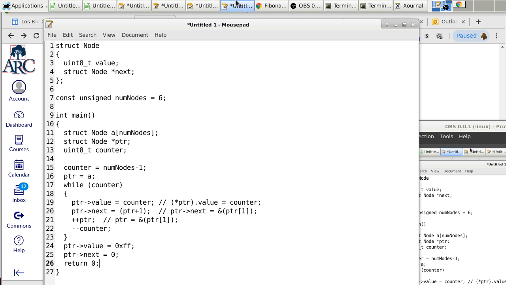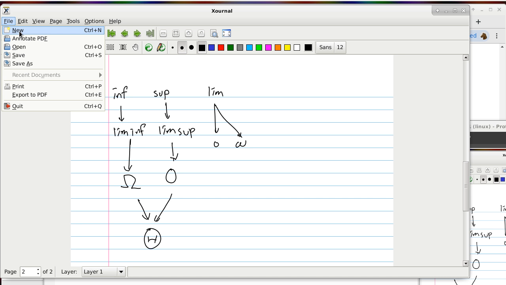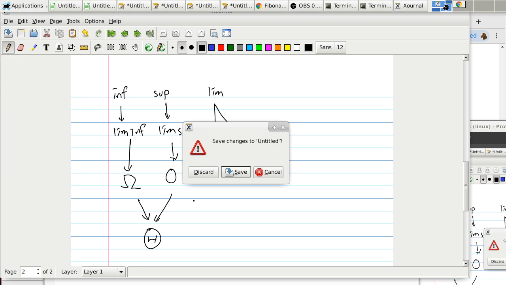All right, so let's see. Do I have Zerno still up? Yep, I do. Right here. And then we'll start with a new one. Discard the other one.